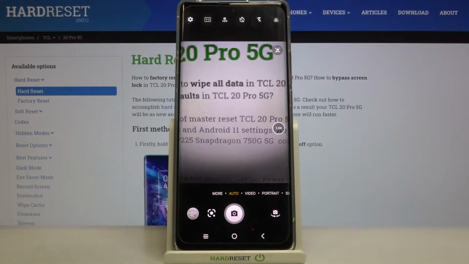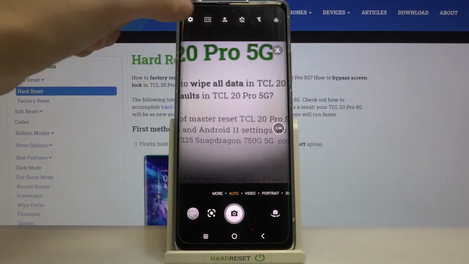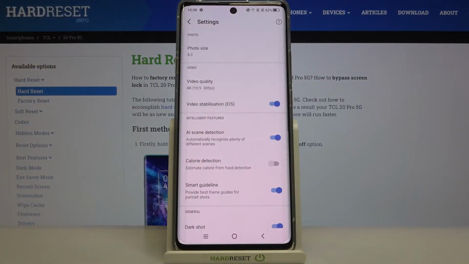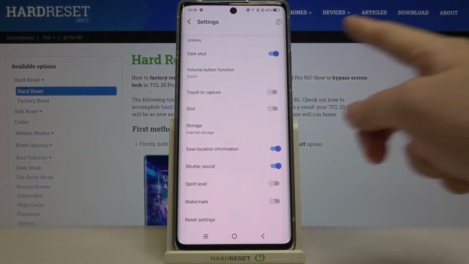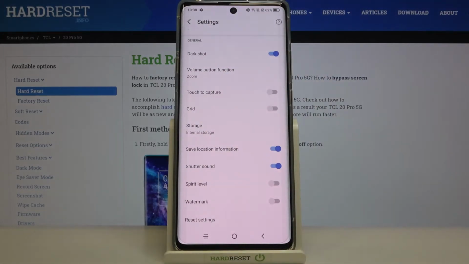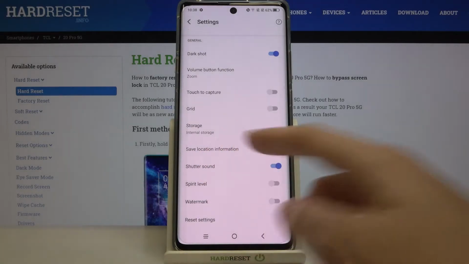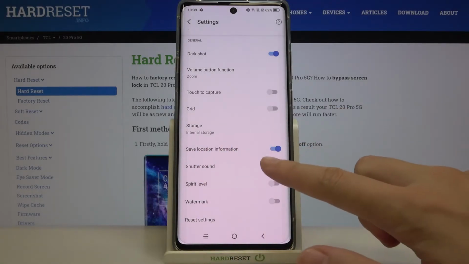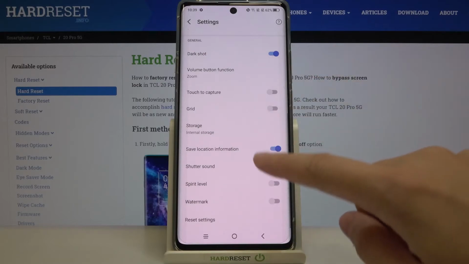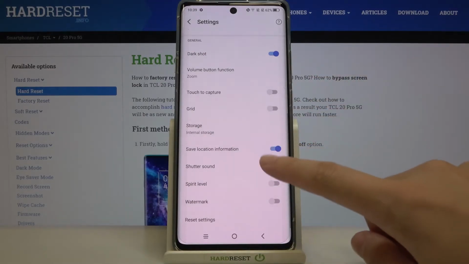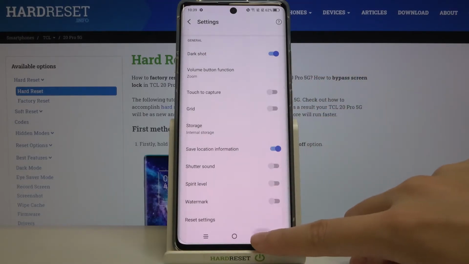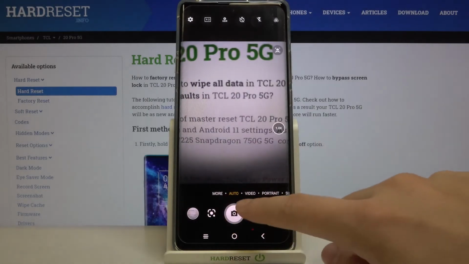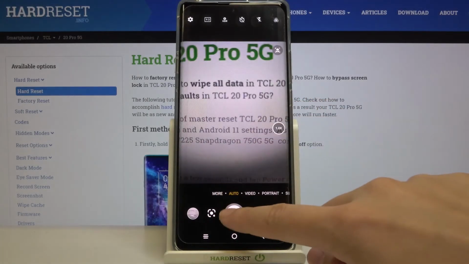To turn it off, we have to move to the left corner button to open the advanced camera settings. Now let's slide a little bit down to the general category, and here we can find the shutter sound option, so by using the button from the right we can easily turn it off or turn it on as we need. Now let me keep it turned off, and when we go back to the camera and when I take another picture, we can't hear it.